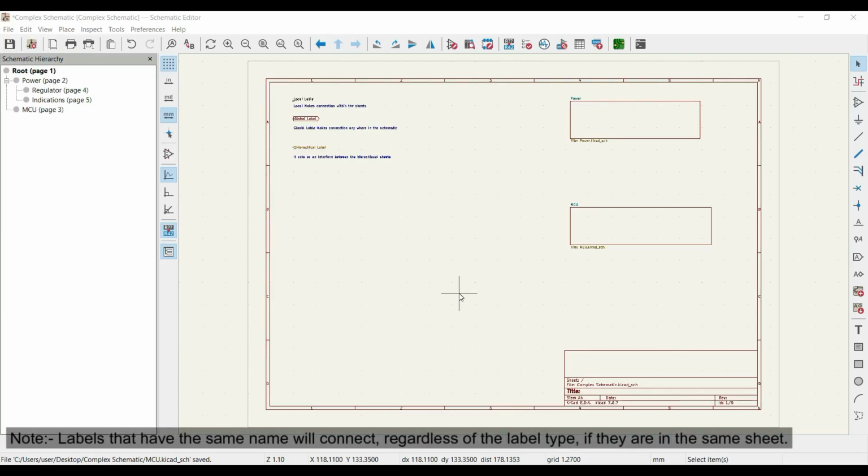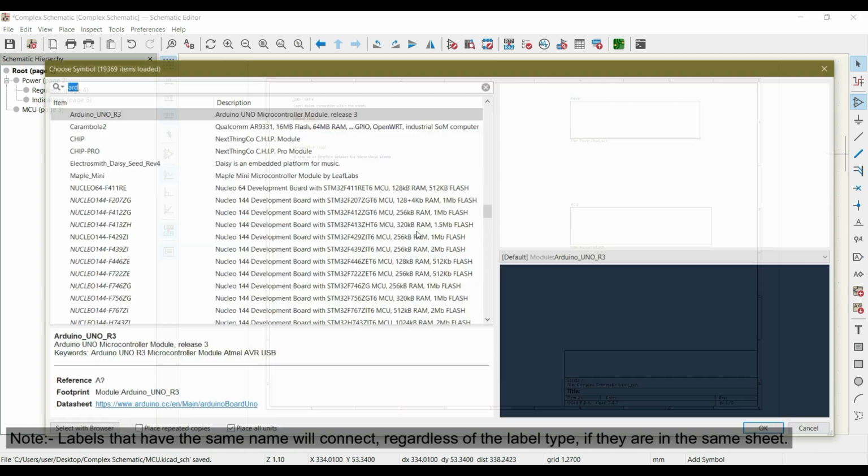Till now we have just discussed different types of labels. One more thing to add to the topic of labels is that labels that have the same name will connect regardless of the label type if they are in the same sheet, which means that if we use all these three labels and they have the same name, then they will be connected with one another if they are used on the same sheet. So let me prove this claim.